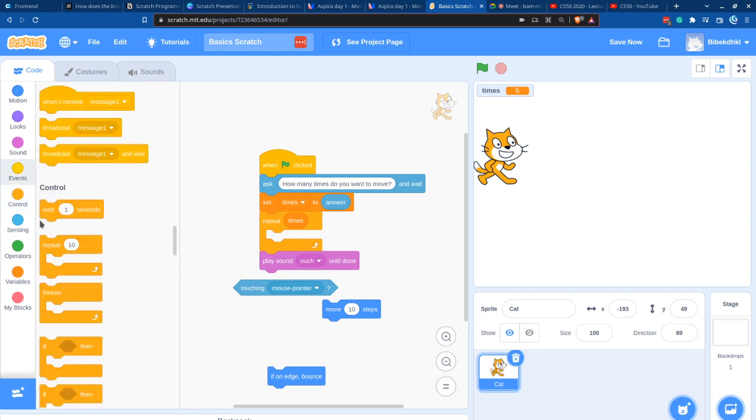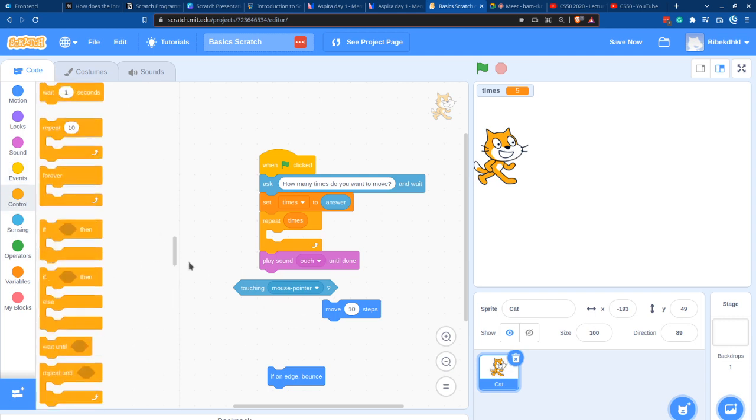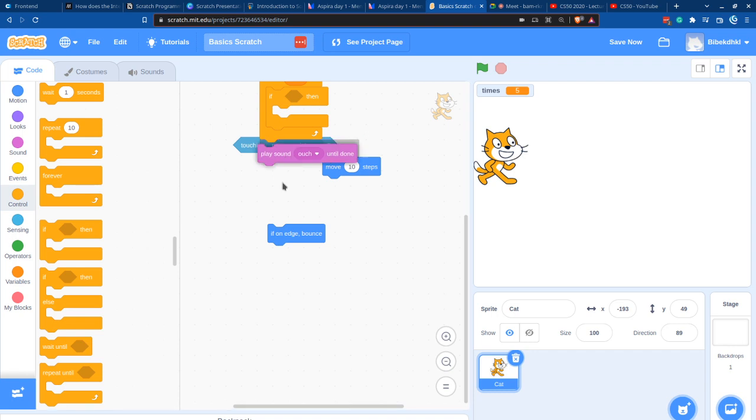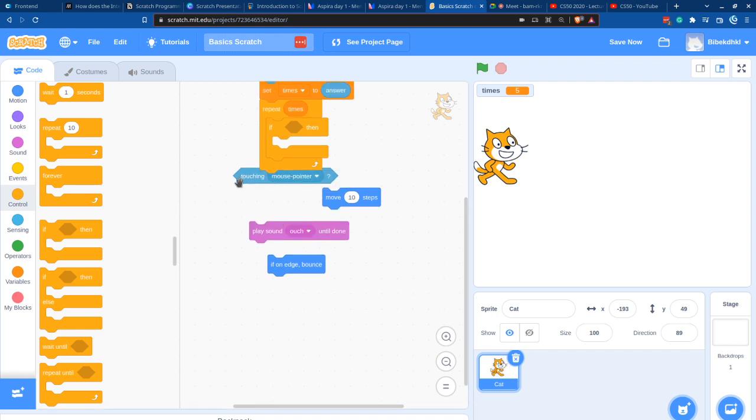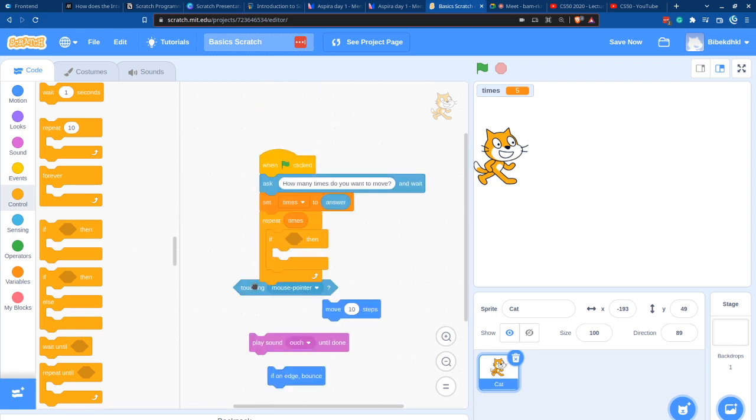So what we can do is, this has been a bit of a complex program. Yeah, let's see. If the object, this cat, touches the edge, then what does it do? What are we trying to do?